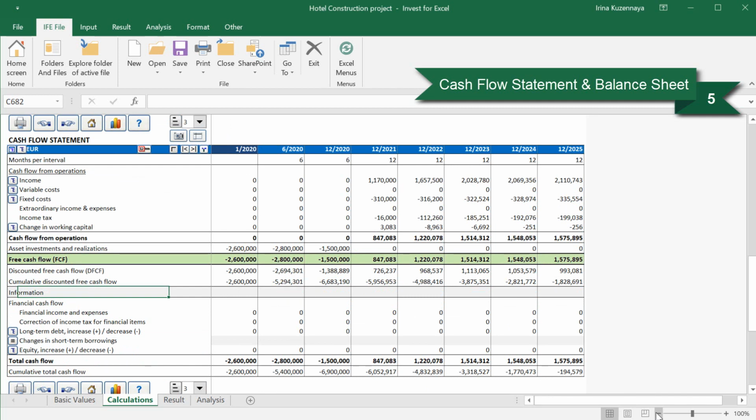Another important item is cumulative total cash flow. By monitoring this item, we can see whether our project requires extra financing or not. Financing file can be created in Invest for Excel, and the cash flows of the financing can be replicated here.